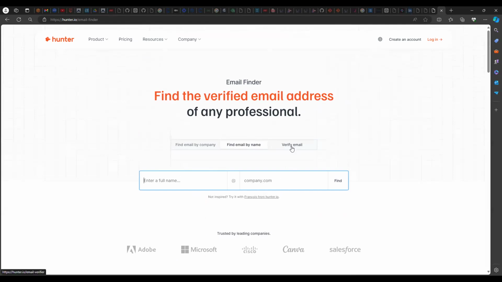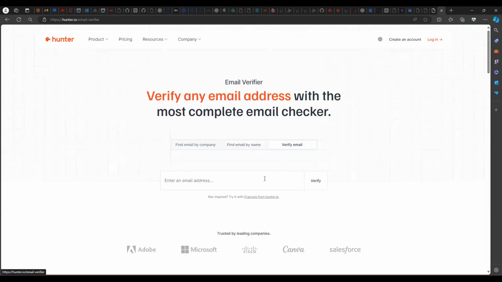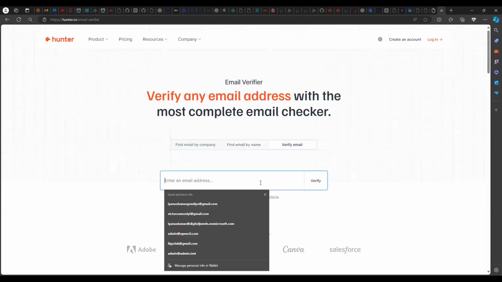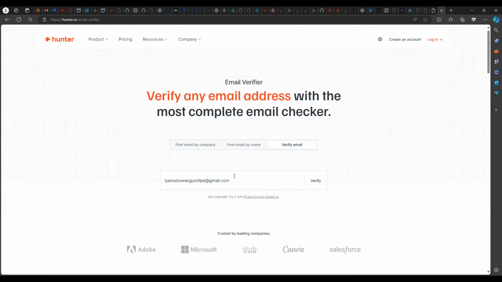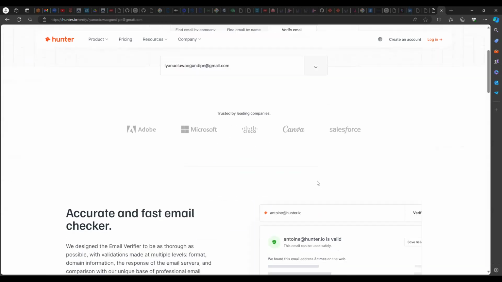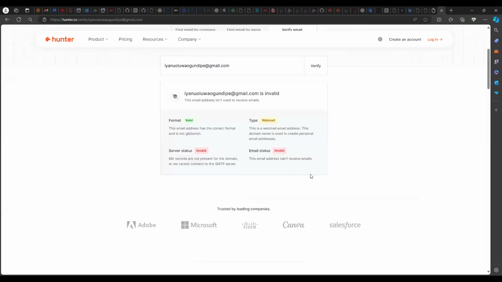They also have a feature that allows us to verify an email address. If you get an email address from someone and you want to know if it's legit or not, you can use this verify email feature, where you just type in the email address and try to verify it. That's funny, it's saying my email address is invalid. I promise you my email address is very valid and I use it to receive emails.